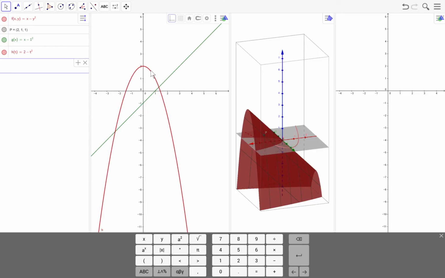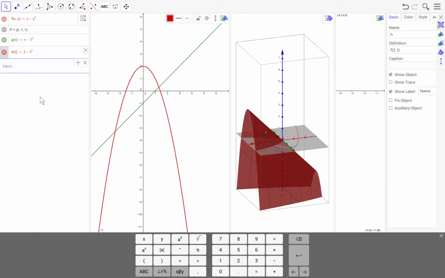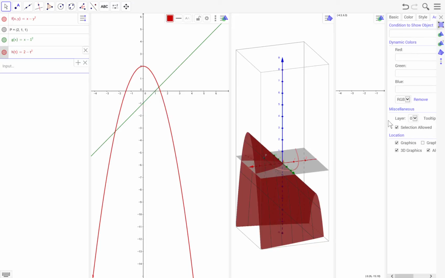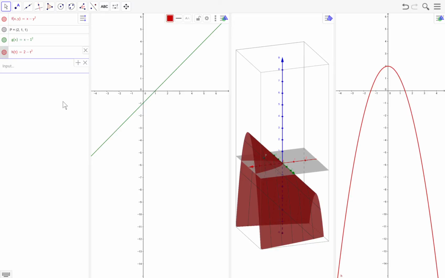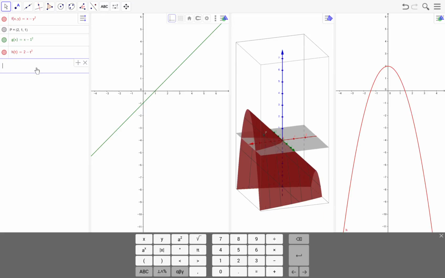Now I don't want my x and y cross sections in the same view, so again I can right-click on this or go to the function on the side, hit Object Properties, and go over to the Advanced tab. I can say that I don't want it to appear in graphics, I don't want it to appear in 3D graphics, but it can appear in graphics 2, because that's where I'm going to have my x equals 2 cross section. All right, so now we've done our cross sections for our first function.